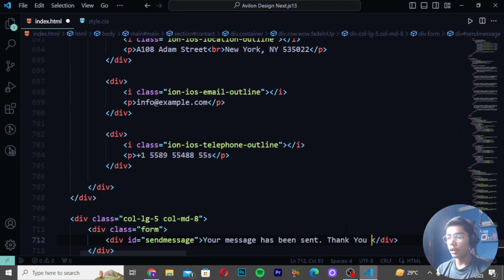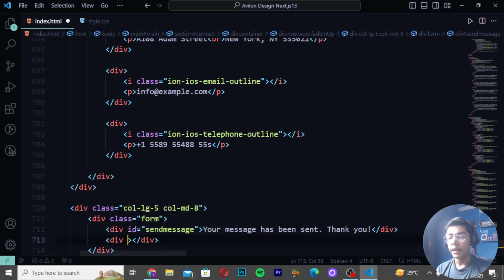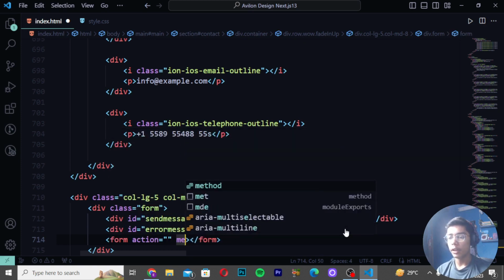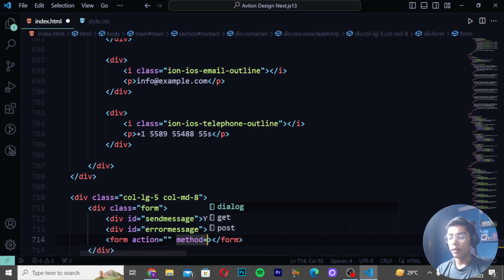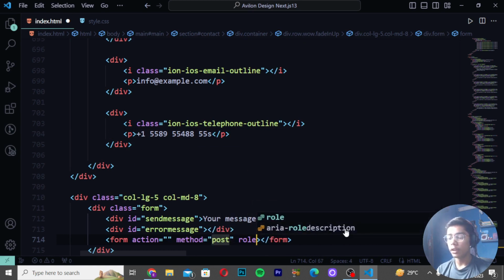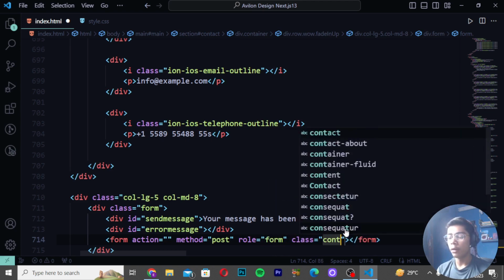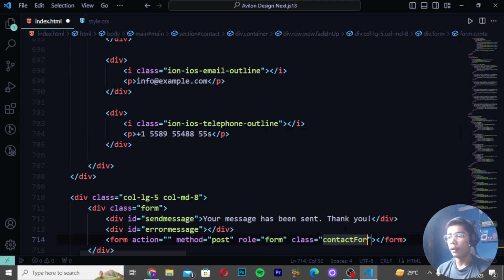And then when you have written that, here you have to do one thing, you have to make this y small because t is already capital. Then here I will write id, in which I will write error message here. Then you have to move after this close div, right here form, and then you have to write here method. So here I will write method post, and then you have to write here role form. So here I will write that, and then when you have written this, you have to write here contact form. So here I will write that.